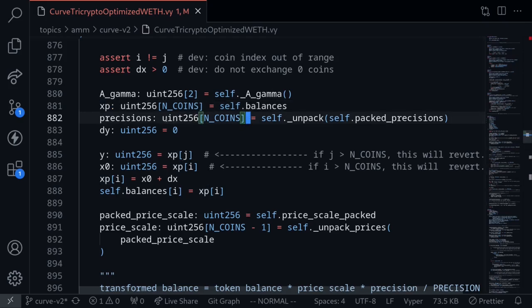Next, it creates a uint256 array of size 3 called precisions. What it's going to do is unpack the packed precisions. Precision is packed into a single uint256 state variable. And here it's unpacking into an array of type uint256 of size 3. This precisions is multiplied by token balances to normalize all of the token balances to have 18 decimals. And then it initializes a local variable called dy. Eventually, this will be the amount of token that will go out.